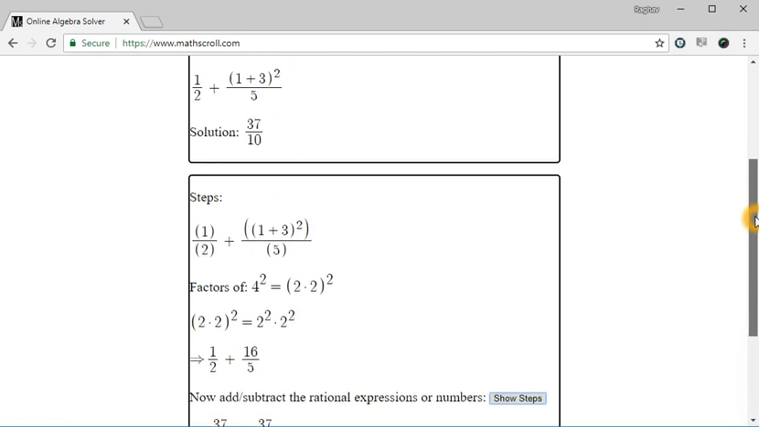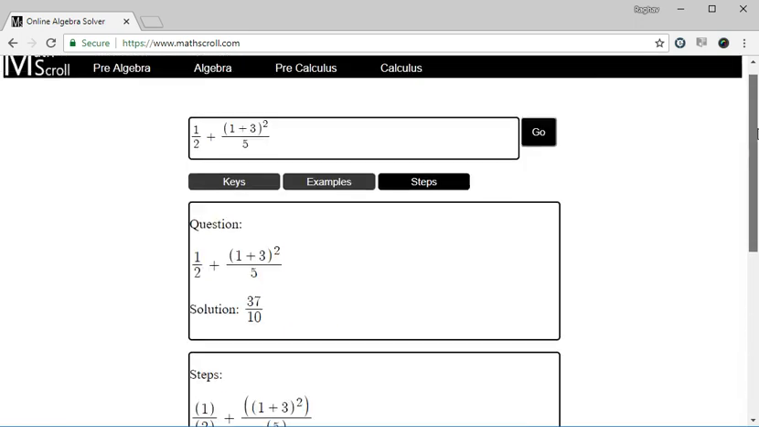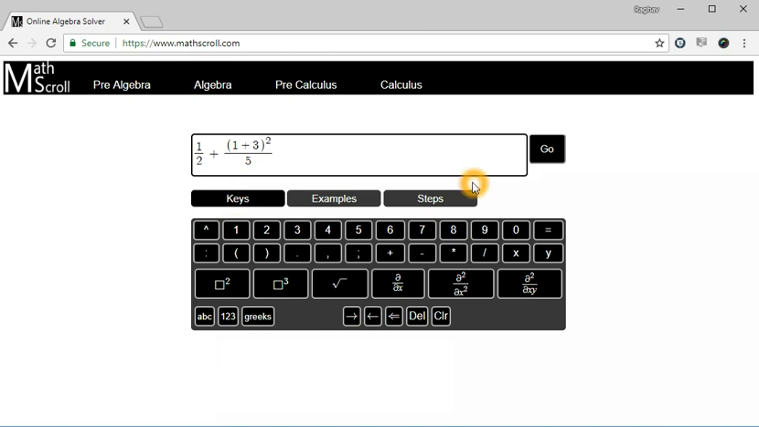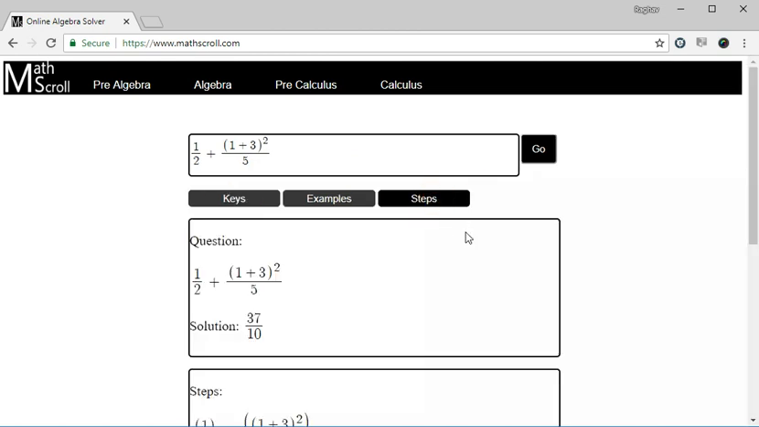Now, going back up, you'd notice that the steps got populated right where the keys were. So to go back to the keys, you can click on keys, and to go back to steps, you can click on steps. Now, if I want to change something in my expression, I can do that and hit go again. I'm going to get the answer.